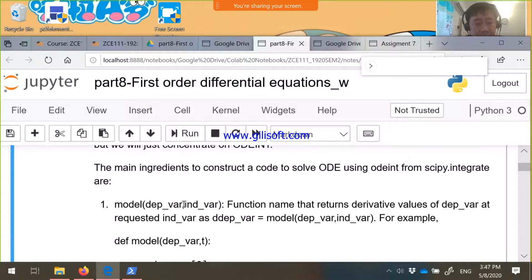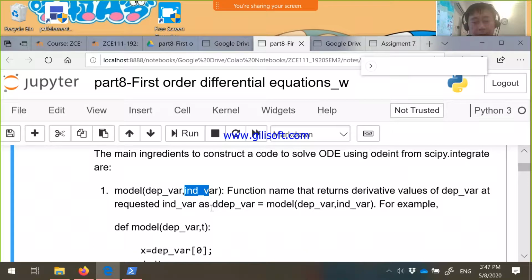So in this case, this will be the y symbol. This will be the x symbol.